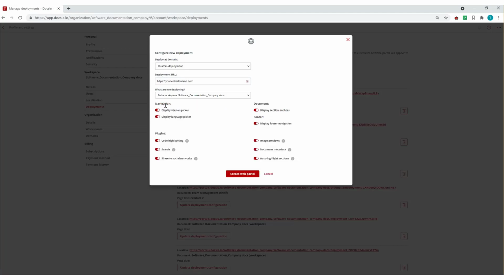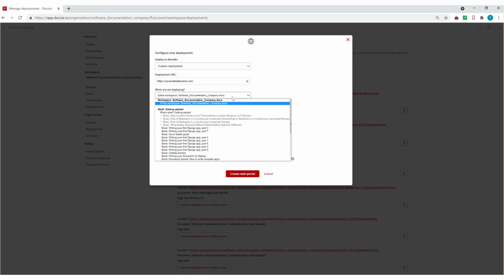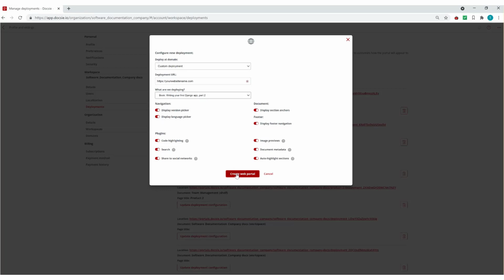And we also have more options. You can add the search, code highlights, and a bunch of other options that you can play with to match what you are looking for and to make the exact documentation portal design that you want. And now let's click and try to find exactly the documentation I was looking for. So it's right here. And we press create web portal.